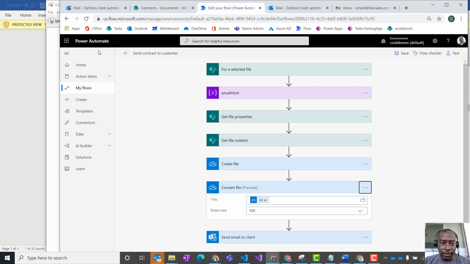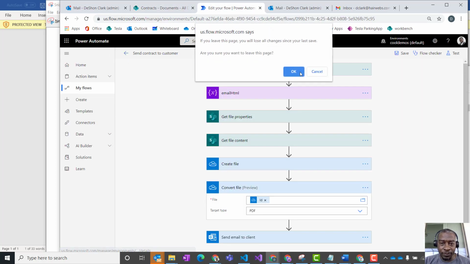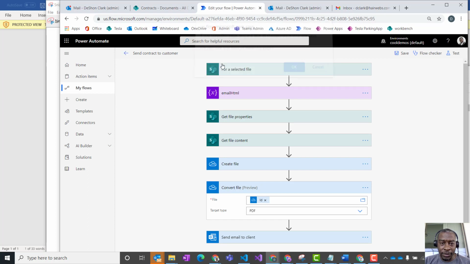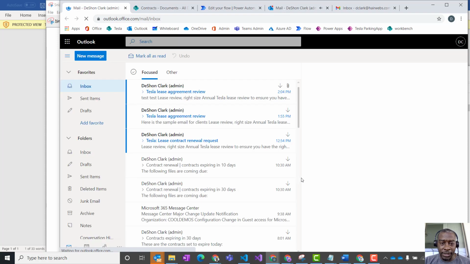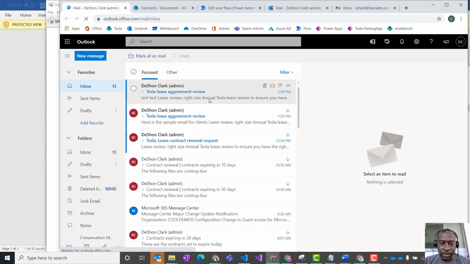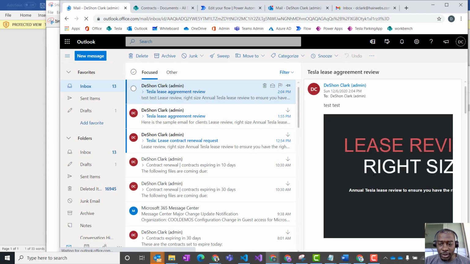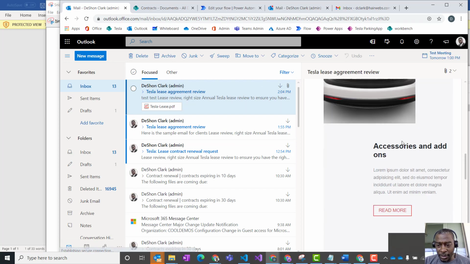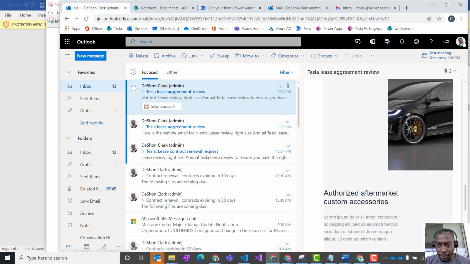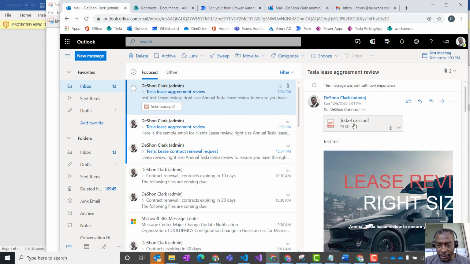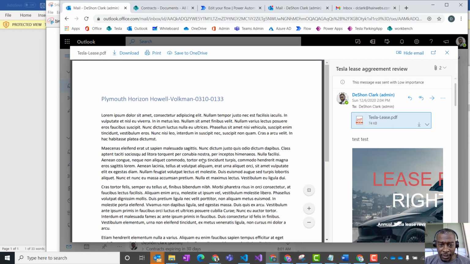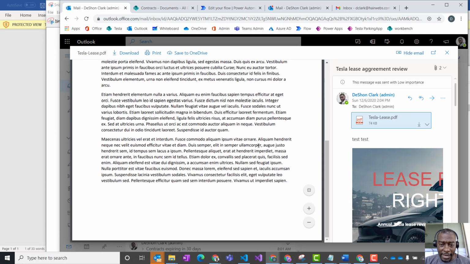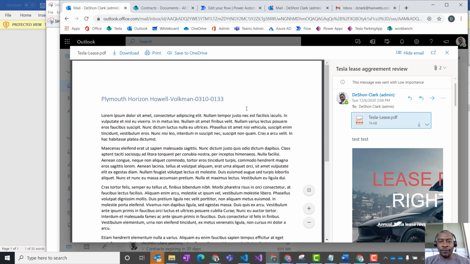All right, so now if I go back to this guy, okay, I heard the thing, so let's go straight to the email. Lease agreement, there is an attachment, right? And there's my email body, nice, pretty, and formatted. And here's my lease. If I click that, it is a PDF, and it has the body of the selected file. So how cool is that?